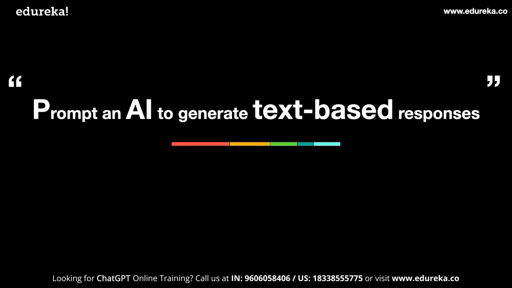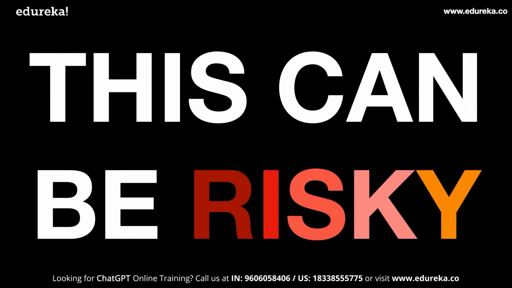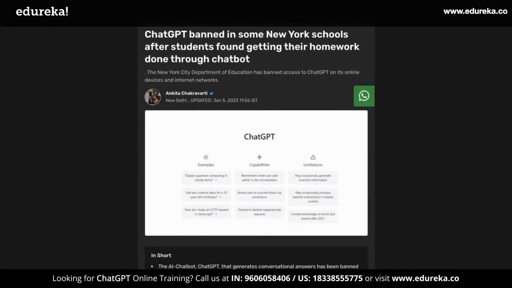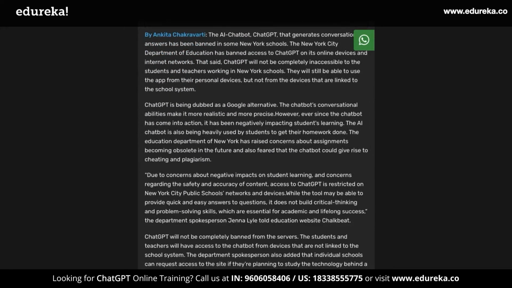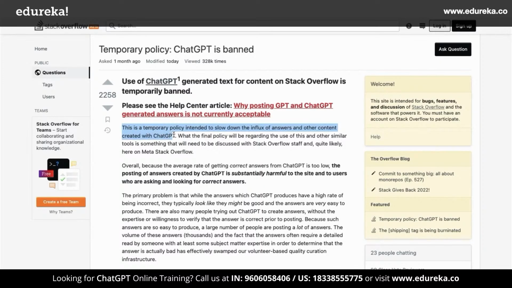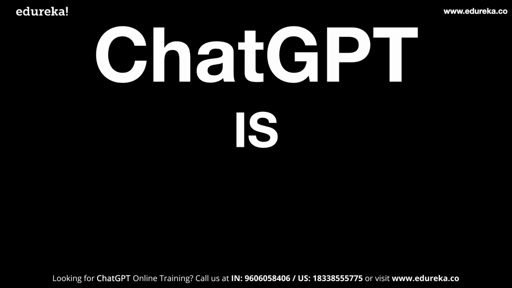ChatGPT is therefore a way to prompt an AI to generate text-based responses in a very human-like manner. Very different to what we've seen before. And this can be risky to companies that rely on human-based answers like Stack Overflow, where discussion threads were based on community support. ChatGPT has already been banned in many schools and universities because students were doing their homework and assignments with this tool. Stack Overflow has even gone as far as banning answers from ChatGPT, saying that they want to reduce the influx of answers. Funny, right? Now, in case you didn't know, ChatGPT is entirely free.